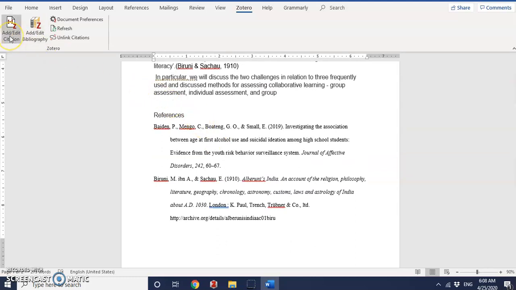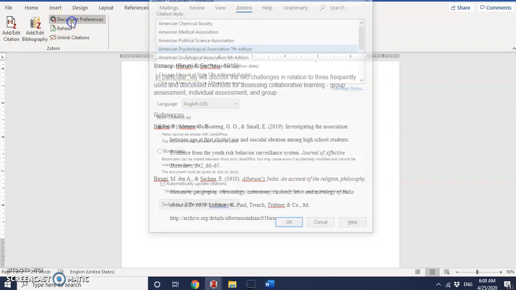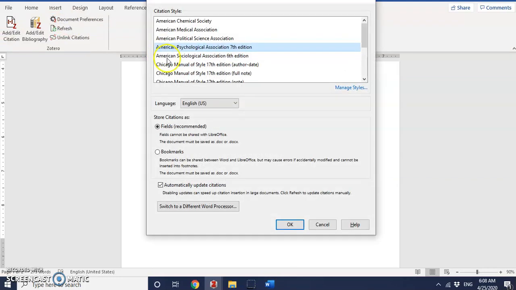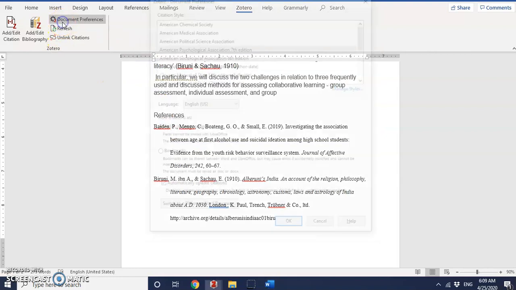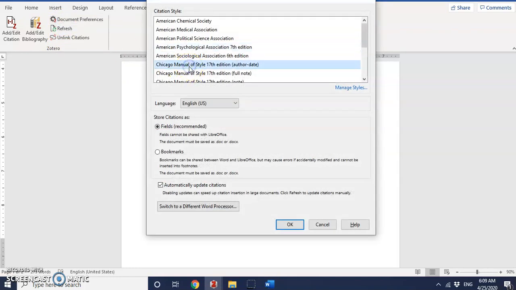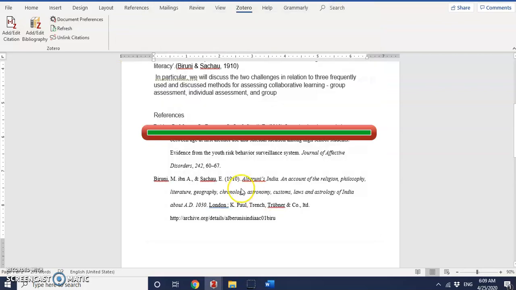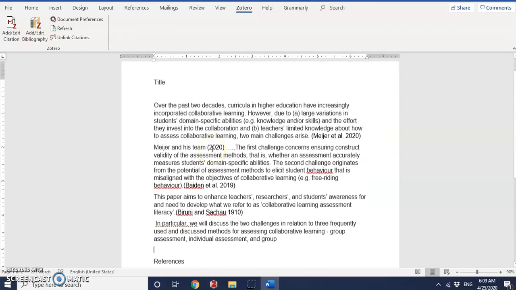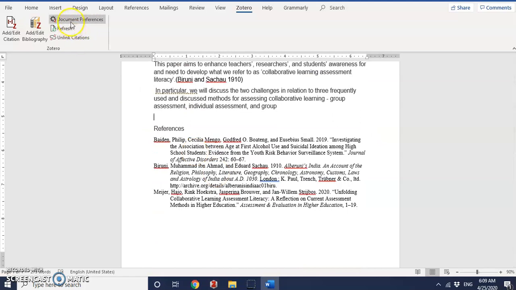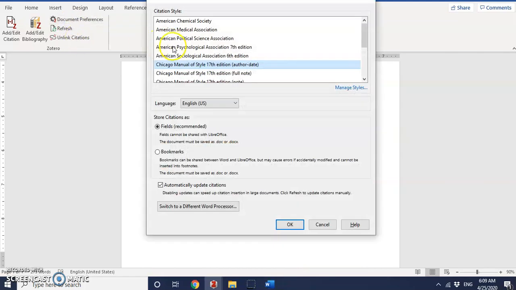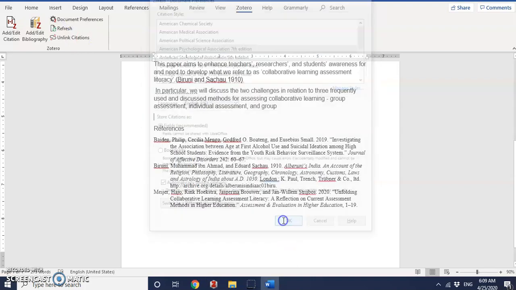And again, it is one of the easiest and most helpful tools for me to use for my academic pieces. If you don't want to use the APA style and you want to change it to another one, it's that easy. You can just go ahead and click on the document preferences and you can go with the Chicago style, for example. It will automatically change everything accordingly without additional work.